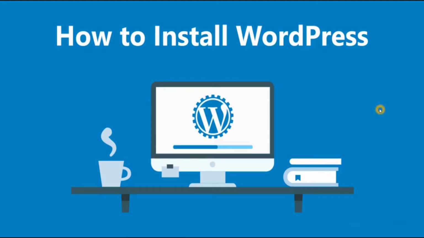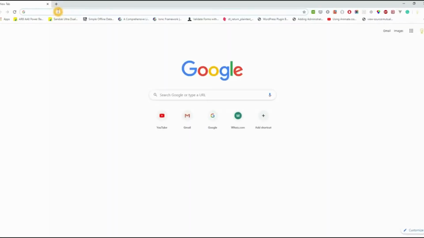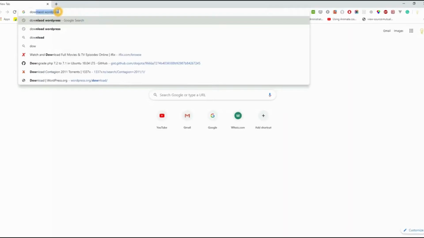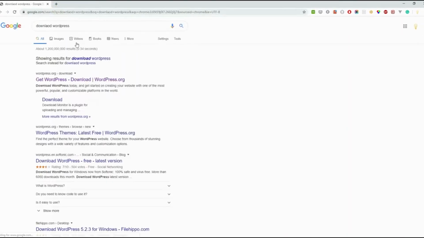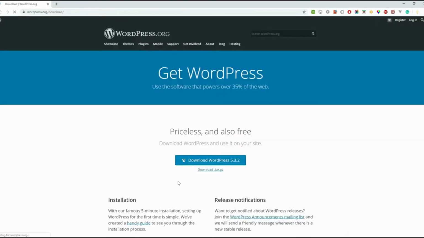The next step is to download WordPress. To download the WordPress file, open your browser and search for WordPress download, where you will see wordpress.org. Once you click on it, it will navigate you to the download screen, from where you can download WordPress by clicking on the download button. It will take a couple of minutes to download.